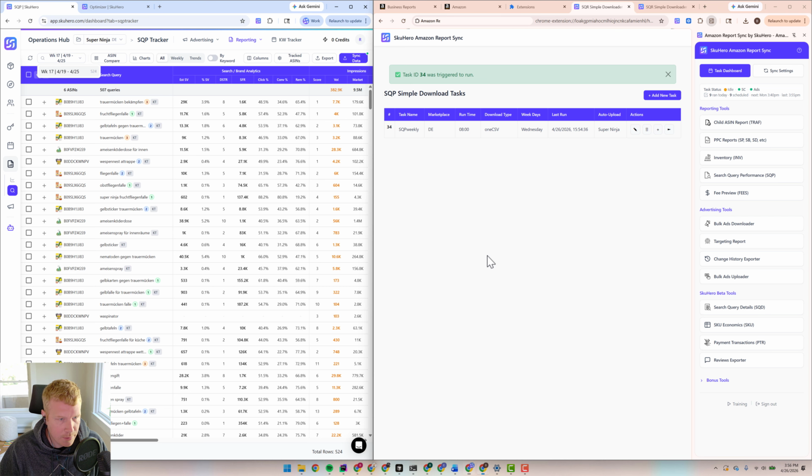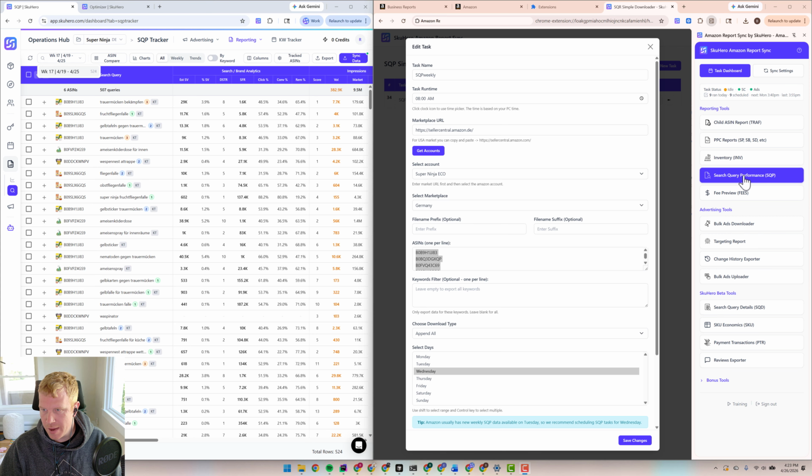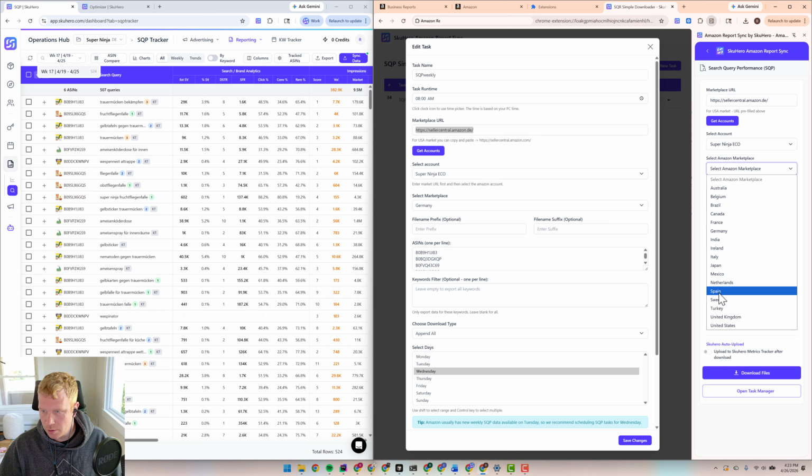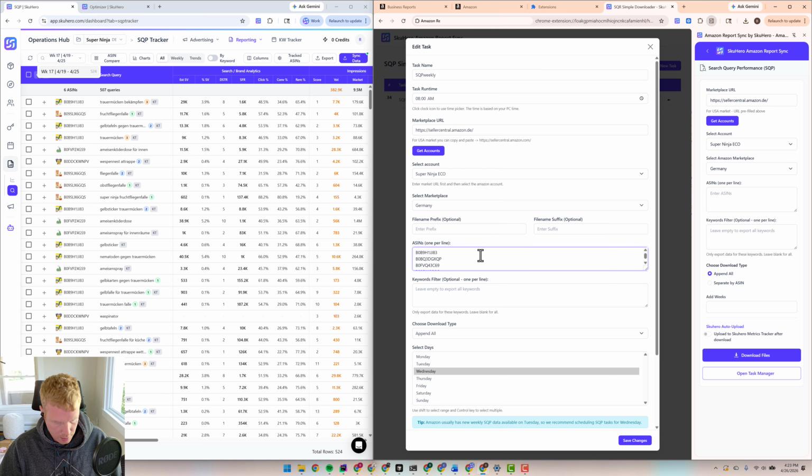Now, if we want to go back and import historical data, just go ahead and open back up the on-demand downloader, and we can do a quick bulk import. I'm going to use the data here from our task to quickly populate this. So we got our marketplace. Make sure you choose the correct account and market. Grab your ASINs.